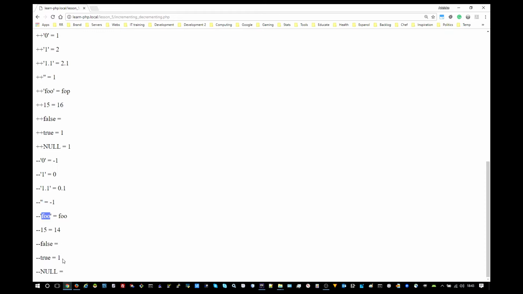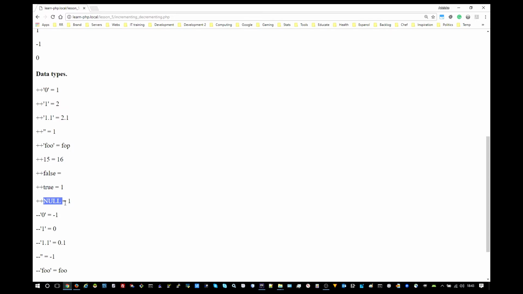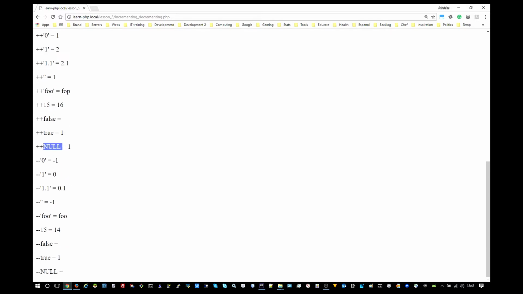And as I mentioned earlier, the null value will be incremented to 1, but when you use it with the decrement operator, it has no effect on null. It just doesn't do anything. So that is why we don't have a result here.